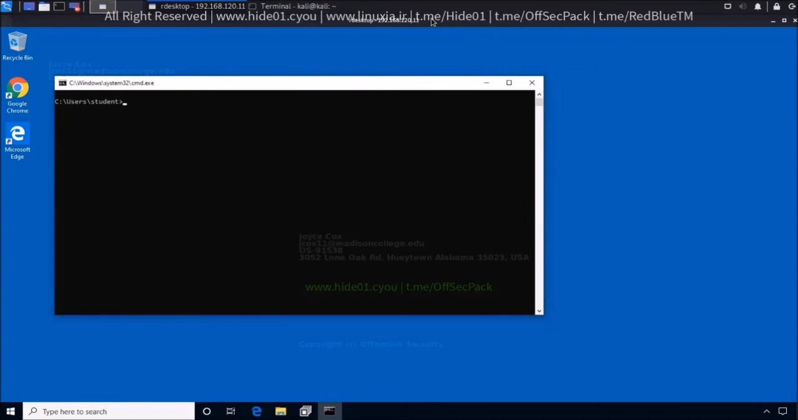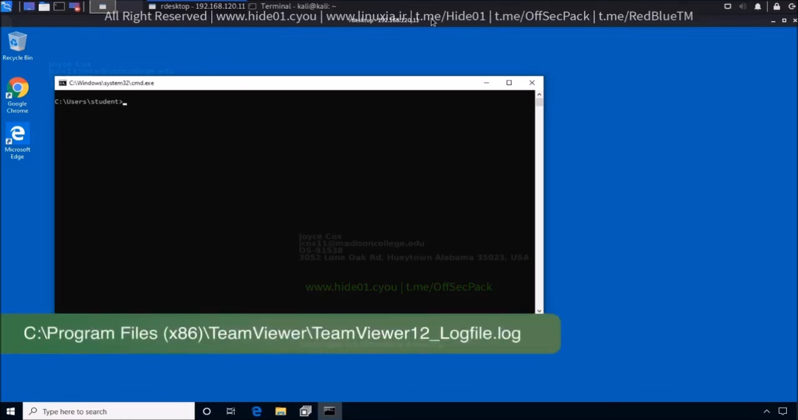Since we have AppLocker scripting rules in place, we cannot execute it in its current location. However, if we can find a file in a trusted location that is both writable and executable, we could write the contents of this script to an alternate data stream inside that file and execute it, bypassing AppLocker. For example, TeamViewer version 12, which is installed on the Windows 10 Victim machine, uses a log file that is both writable and executable by the student user.